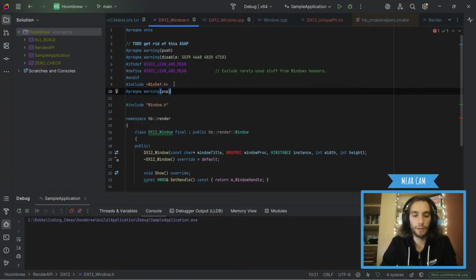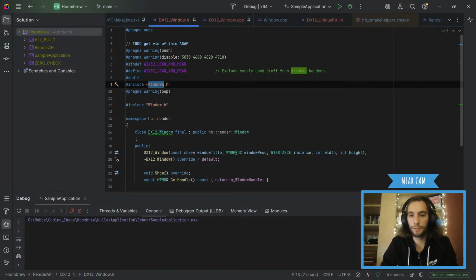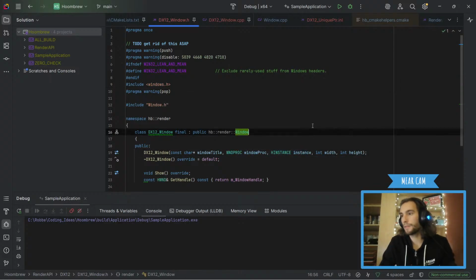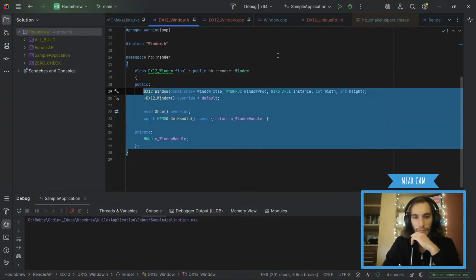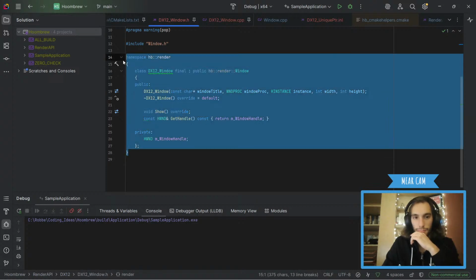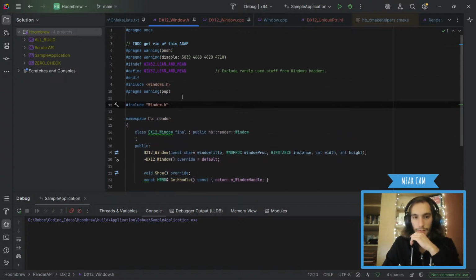Oh no, we need it. Okay, never mind, I said nothing. We need it for the WinProc and the HINSTANCE. That's fine. Aha. Done. Okay, it's gotten rid of.